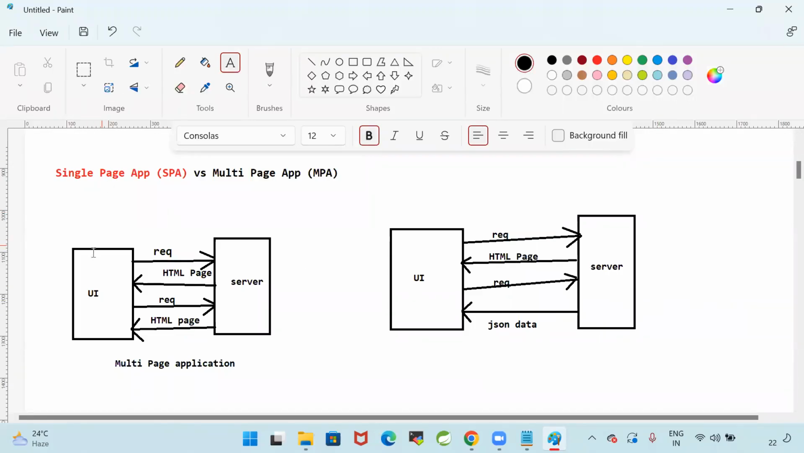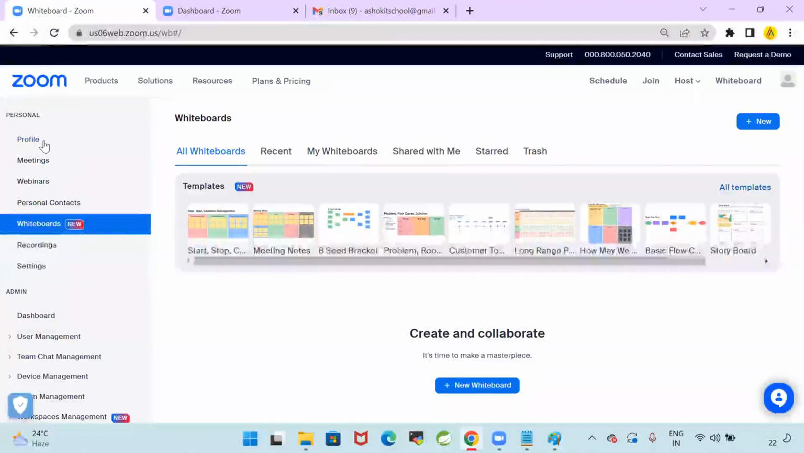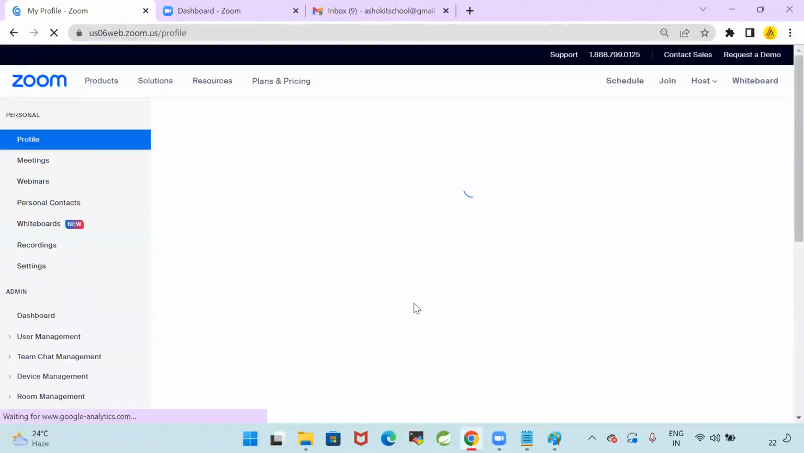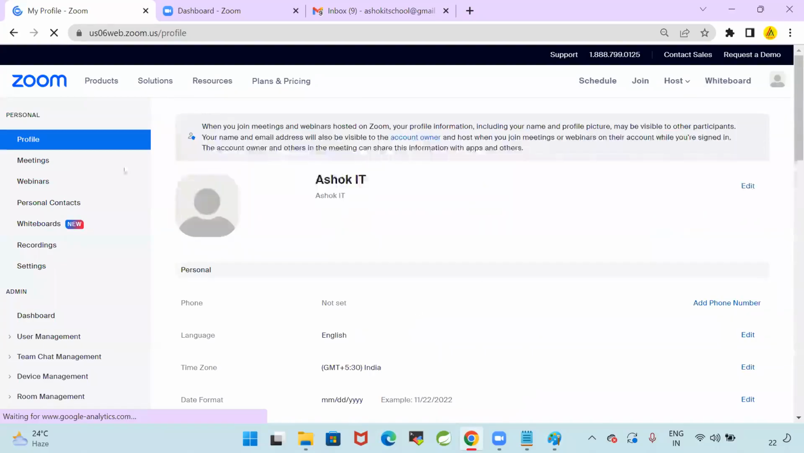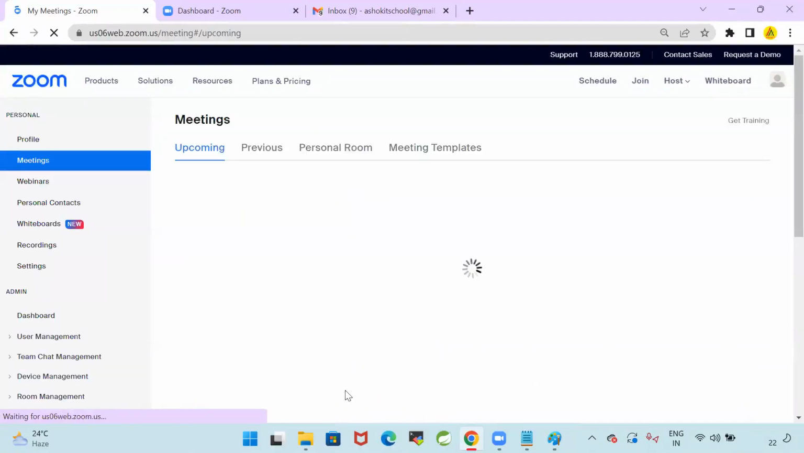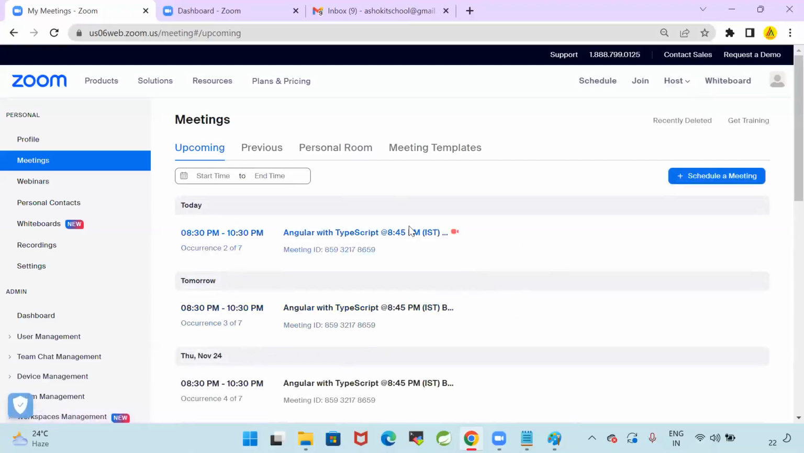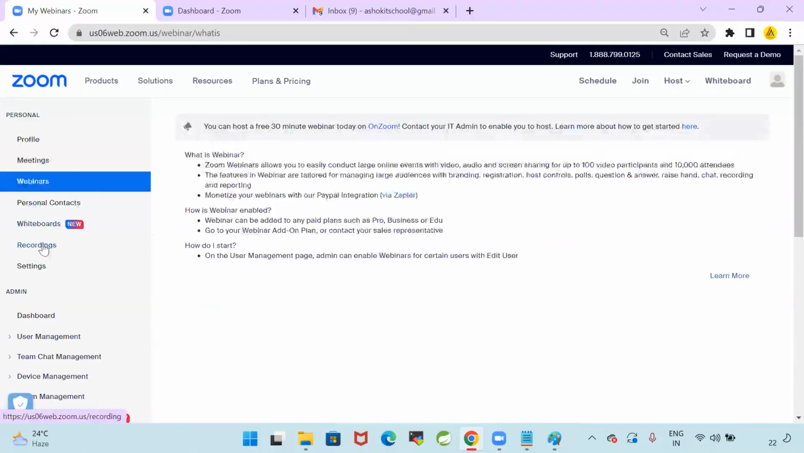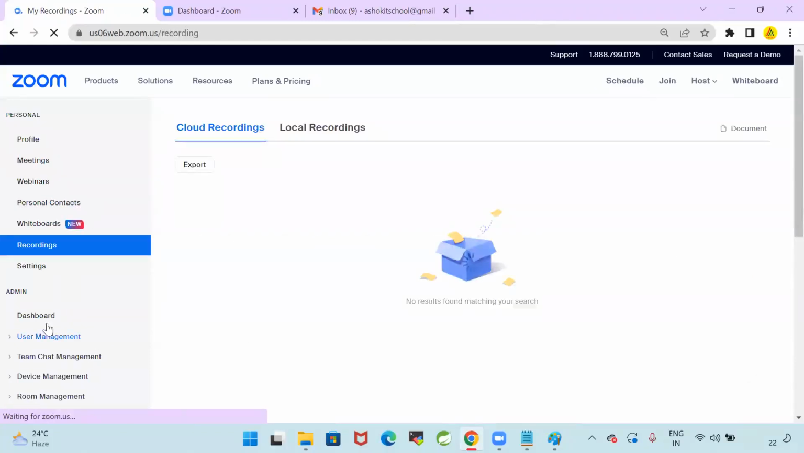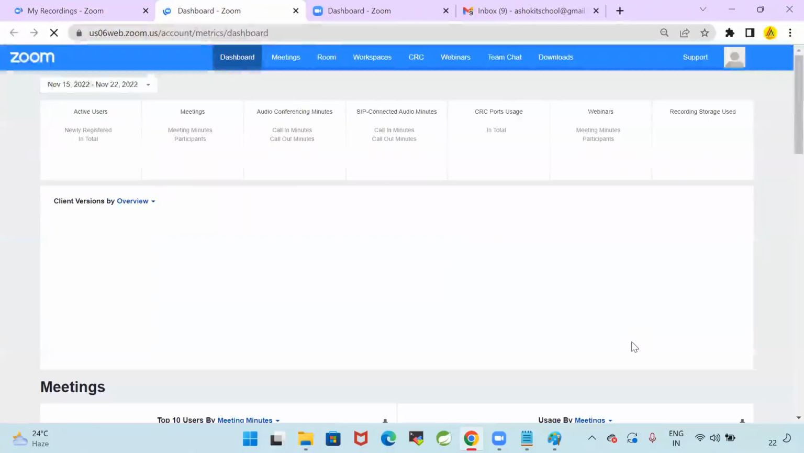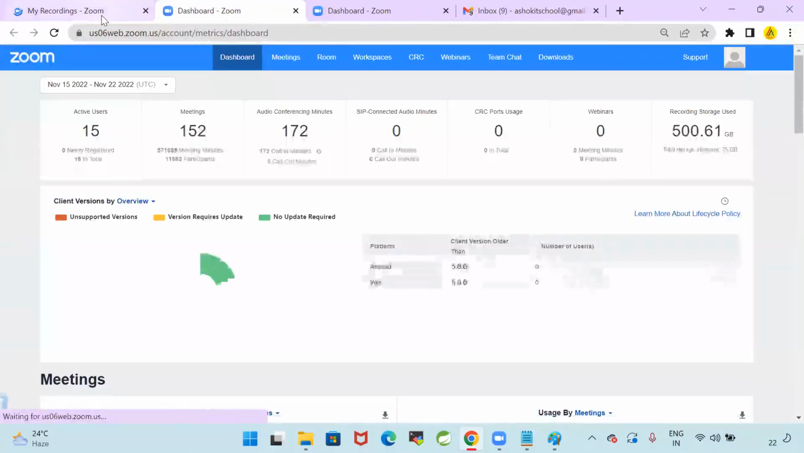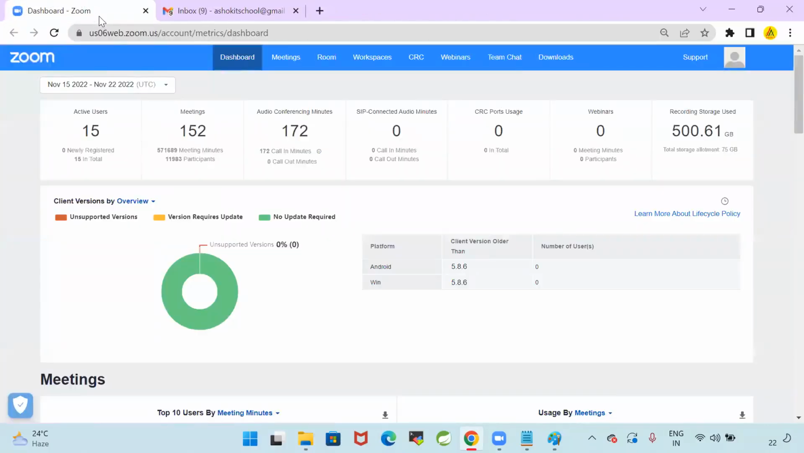In a multi-page application, for every request, a new web page is loading. See that? I'm going to Zoom. Click on profile, a page is loading. Click on meetings, a page is refreshing. You can see the browser. The user can feel that a request is going and a response is coming. Click on webinars, it is loading. Click on recordings, it is loading. Click on dashboard, it is loading. So the user can feel that the web page is loading.